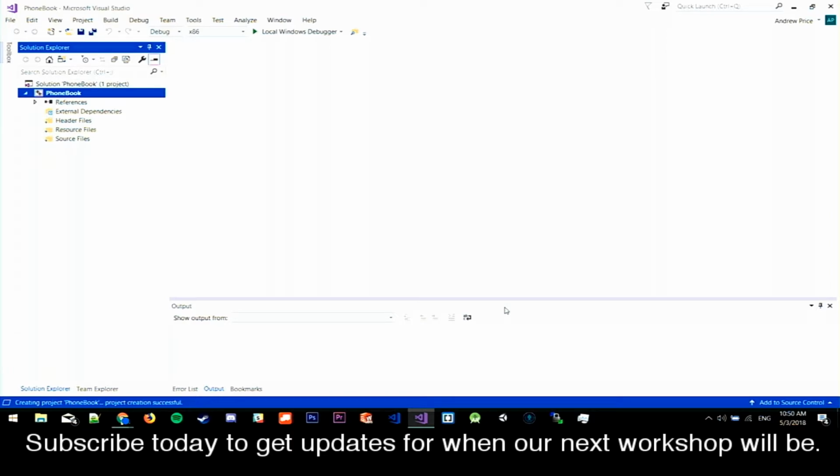Alright, so we have nothing. So we're going to create our C++ program. I want you guys to right click source files. On the left here, these are our file directories. This is where all your header files, all your C++ files, all your text files that you're going to be using in your project go.